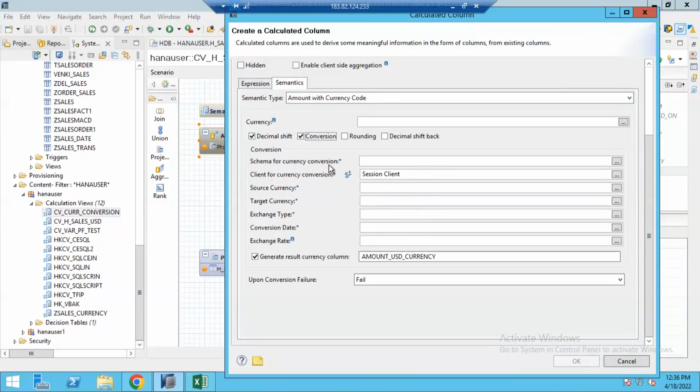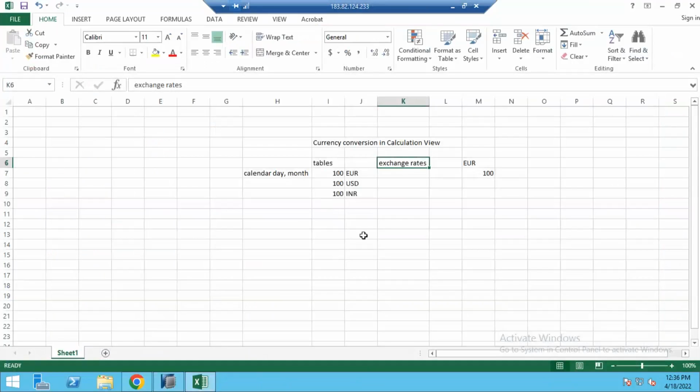So, schema for currency conversion. What is the schema for currency conversion? What does schema mean? To perform currency conversion, the system must have information about each and every currency exchange rate.